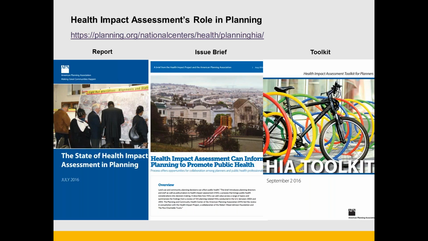The next thing that we put together with support from the Pew Charitable Trust Health Impact Project, who were our partners on the whole project, was an issue brief.